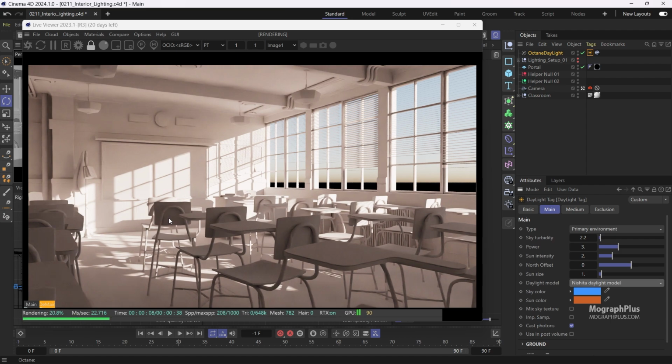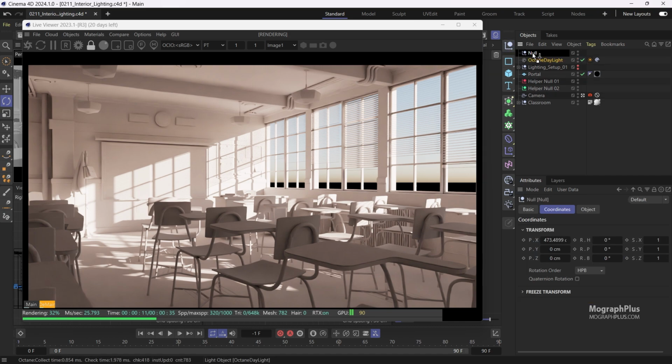And that's it. We'll skip the final render for this one. You can render it on your own. Now let's create a new null and name it lighting setup 02. Put the direct light under the null. Turn off the null, and that would turn off the daylight.